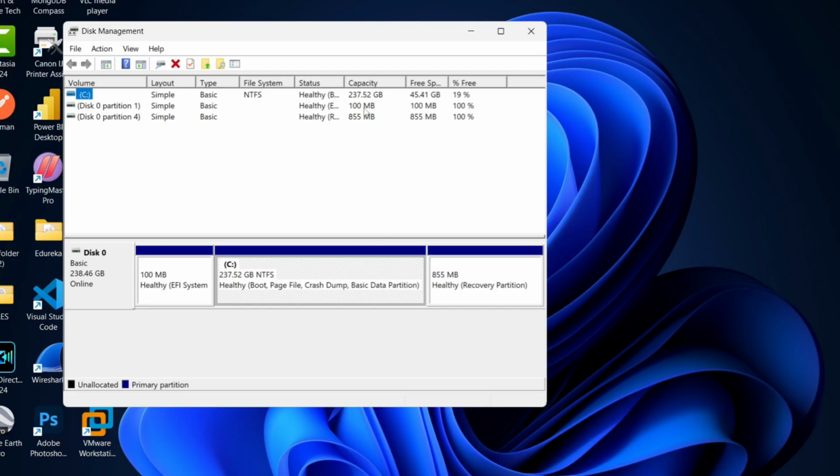Here, you'll see different partitions like System Reserved, C Drive, and Recovery Partition. These are important system partitions, so do not modify them. Now locate your main drive, usually the C drive. Then right-click on it and select Shrink Volume.